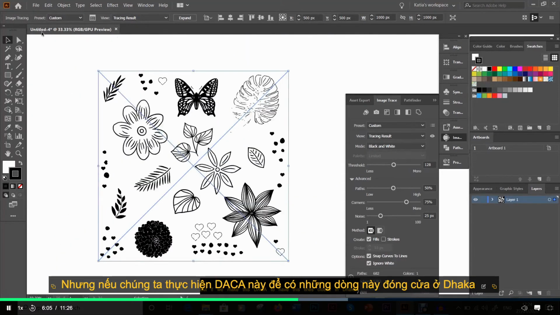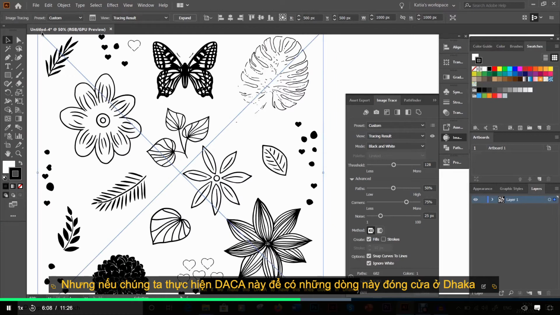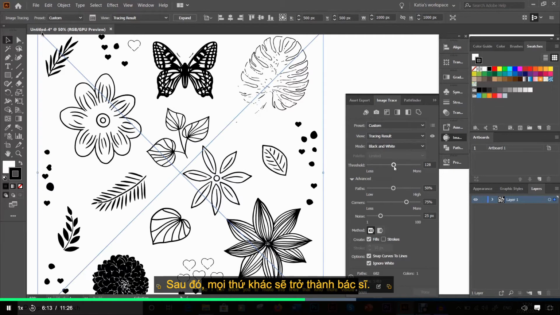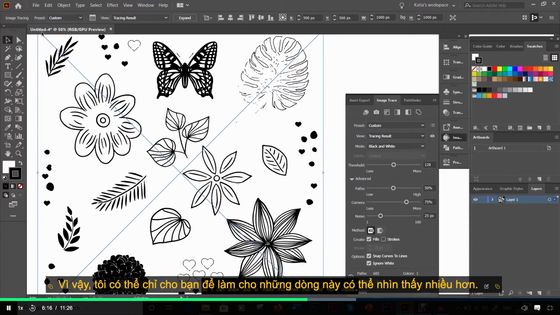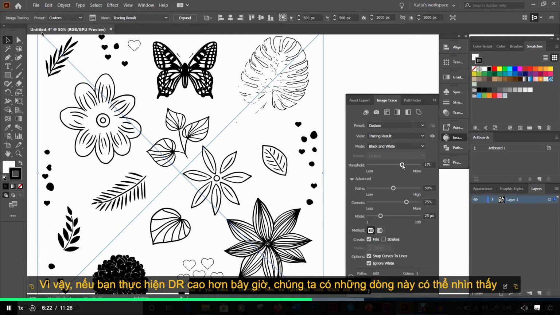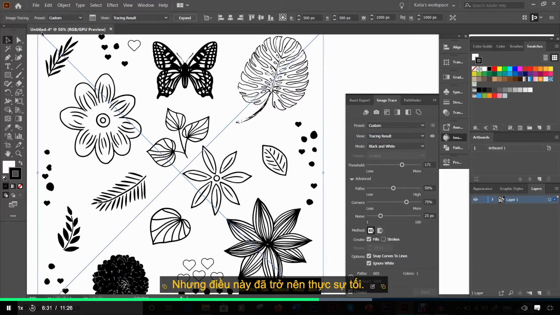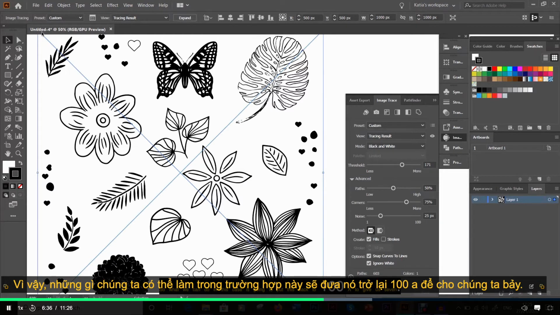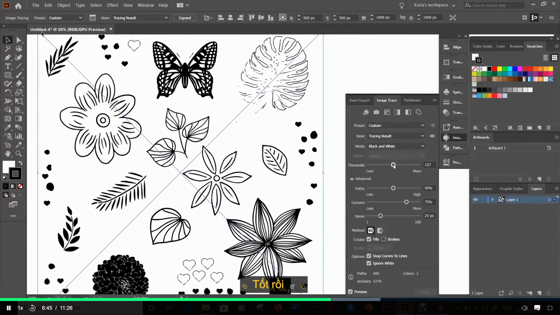But if we make this darker, to have these lines closed and darker, then everything else will become darker. So I can show you, to make these lines darker and more visible, you have to play with the threshold. So if you make it a bit higher, now we have these lines which are visible, the hearts are closed, but this has become really dark, the dahlia. So what we can do in this case is I'm going to put this back to about 128, I think it was, 127, it's fine.